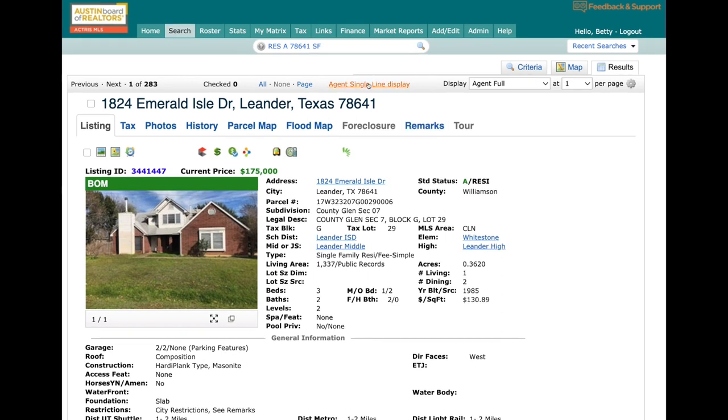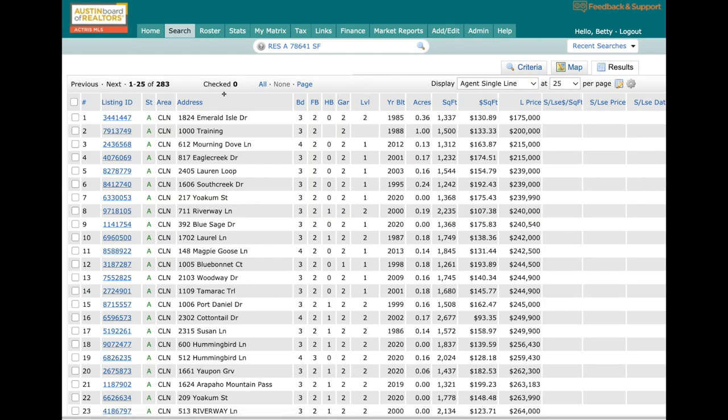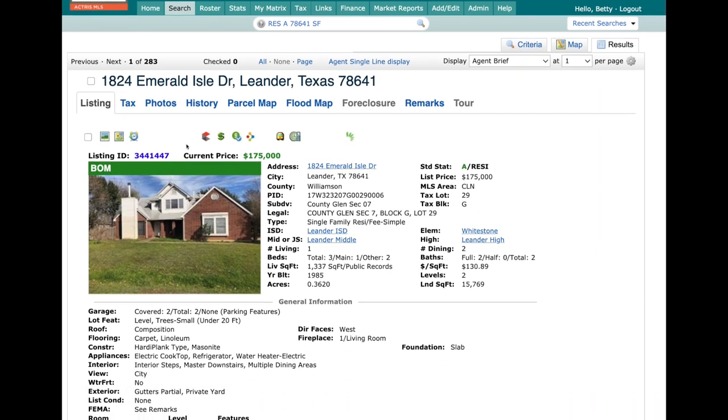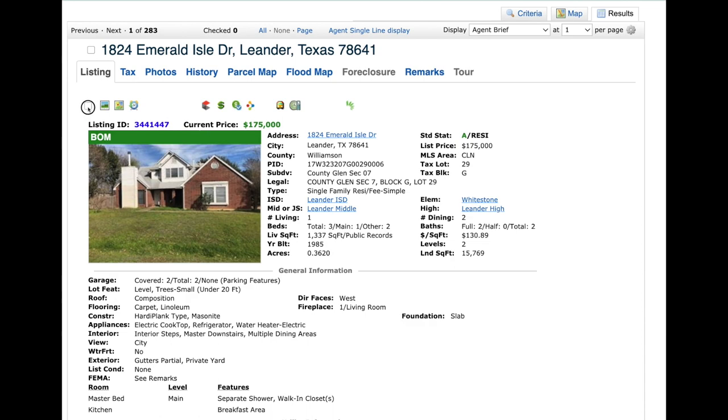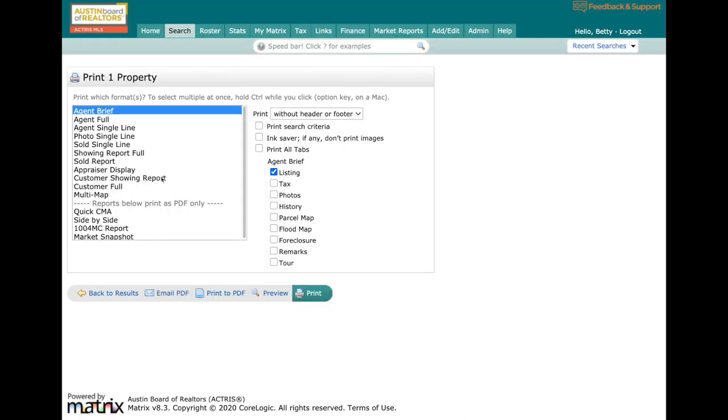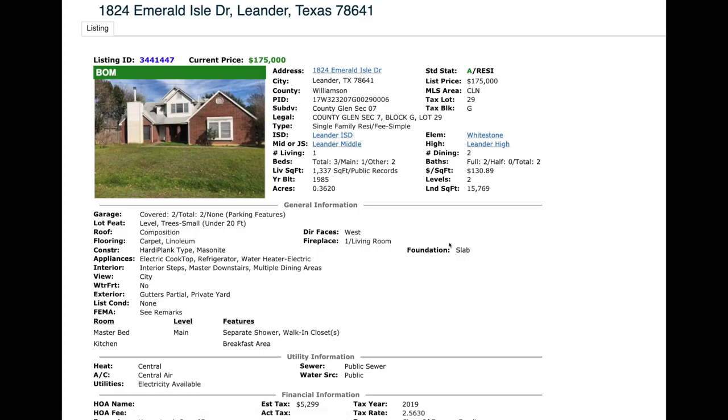So I want to go ahead and click back on the single line because I know a lot of agents will come and just click on the listing ID, and just as a refresher, this is going to take you to the agent brief, or formerly known as the agent one page. And if you want to go ahead and print this out to take with you, what you do is simply click on the listing. You're going to go down to print at the bottom, and then when you go to print, you're going to see a list of all of your different displays. So we have the agent brief, and then we also have the agent full, and you also have the customer showing. So we're going to go ahead and just print off the agent brief, and there you go. Now we can go ahead and we can print this off and take it with us.